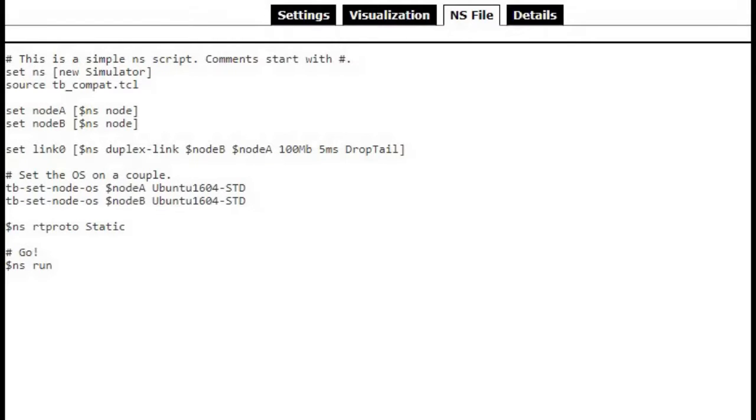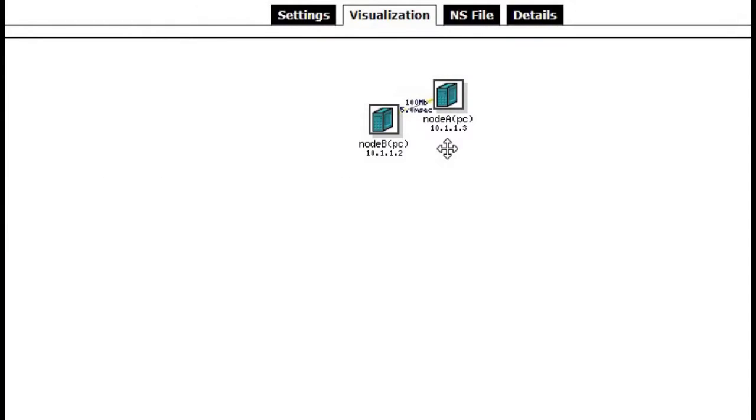As you can see, there are two nodes, node A and node B. A full duplex link of 100 Mbps with an initial delay of 5 milliseconds is set up between the nodes, and both node A and node B are loaded with Ubuntu 16.04. This is a visualization for the same. So there's node A and node B, and here it shows that there's a 5 millisecond delay between them. This delay is later reduced during the experiment.